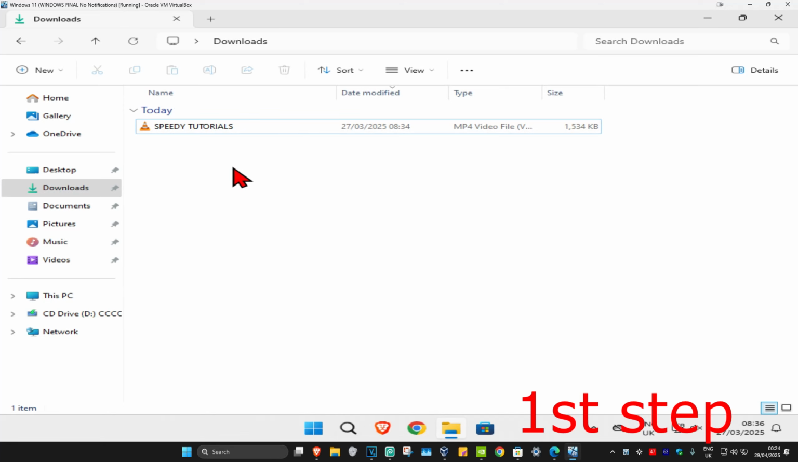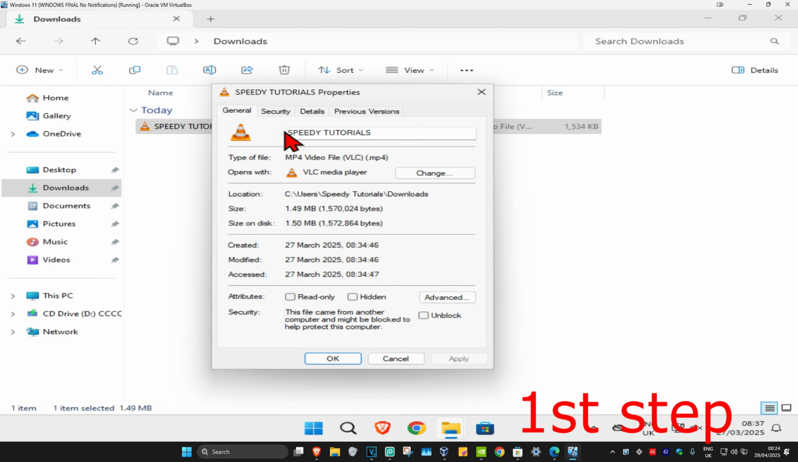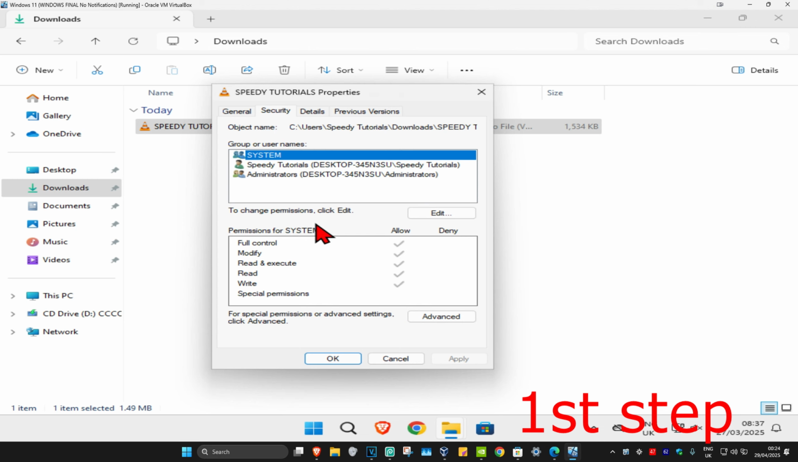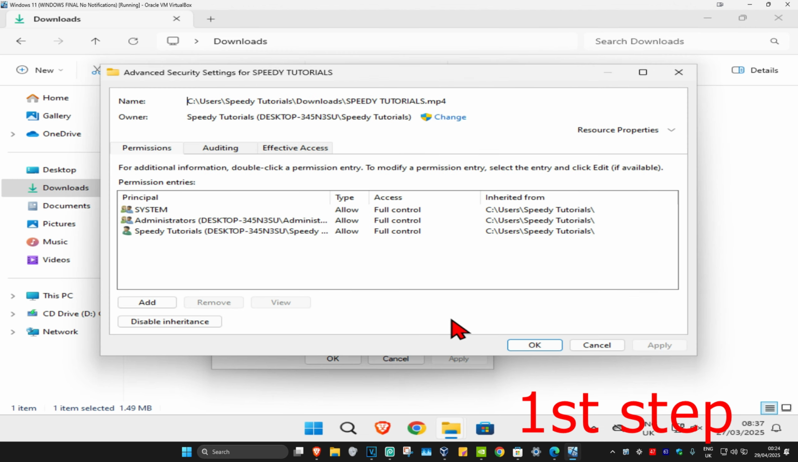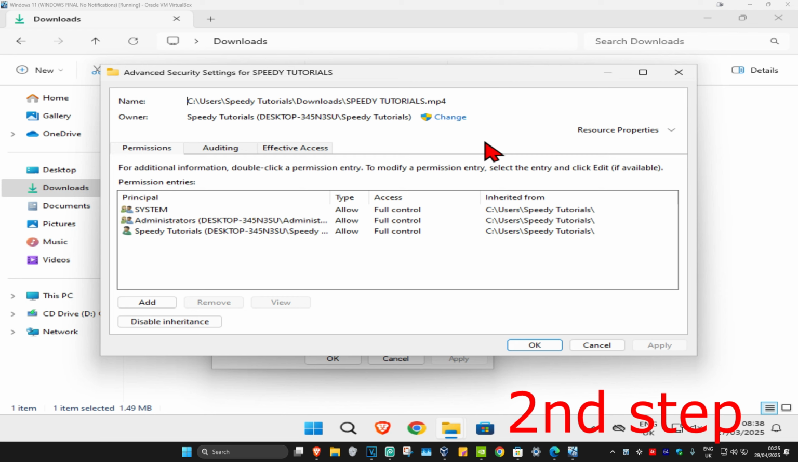So guys, for the first step, you want to find the file they're having a problem with. Now once you find it, you want to right click on it, and then click on properties, and now you want to click on security. And now you want to click on advanced. And now this will come up. And now once you're on this, you want to click on change.